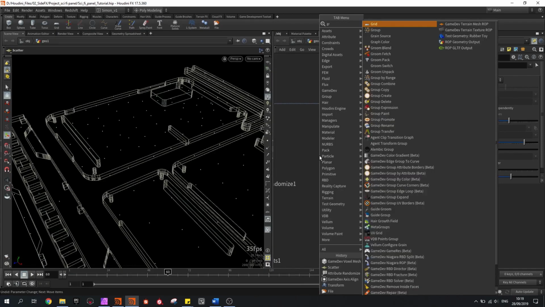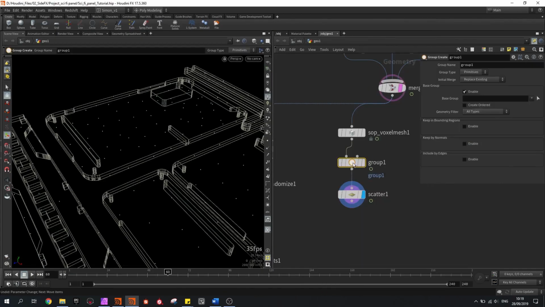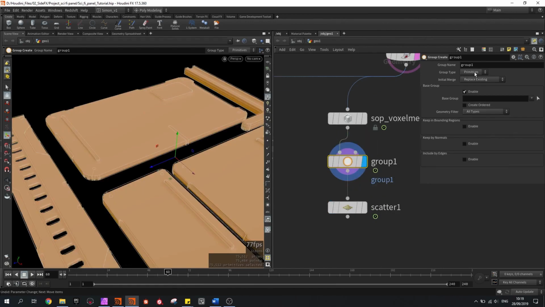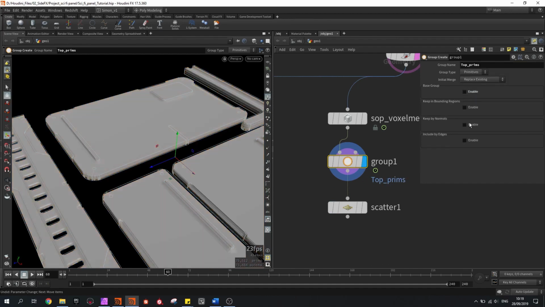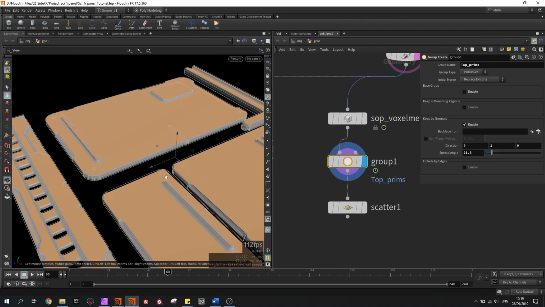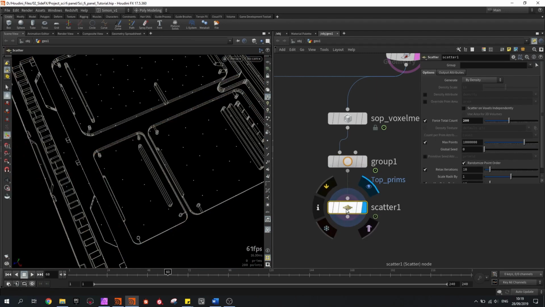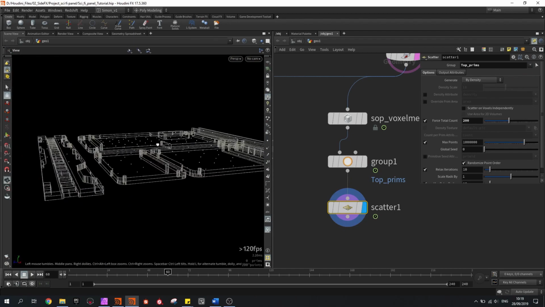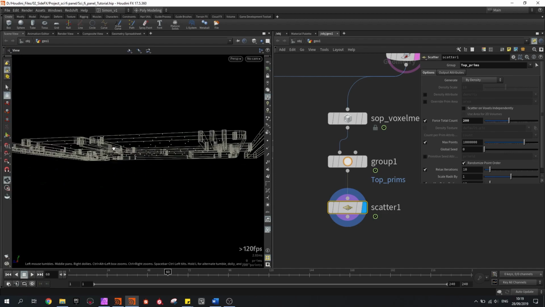So I will be using a group node. So it's on primitive. I will be calling it top primitives. And I want to use the normal feature, and everything that it's looking up will be selected. So with this value, I can control what will be selected. Then I will be able to use this group in the scatter node. So it only places points on the top surface.